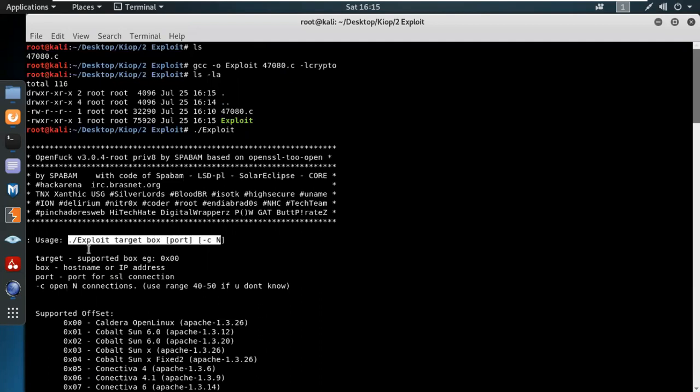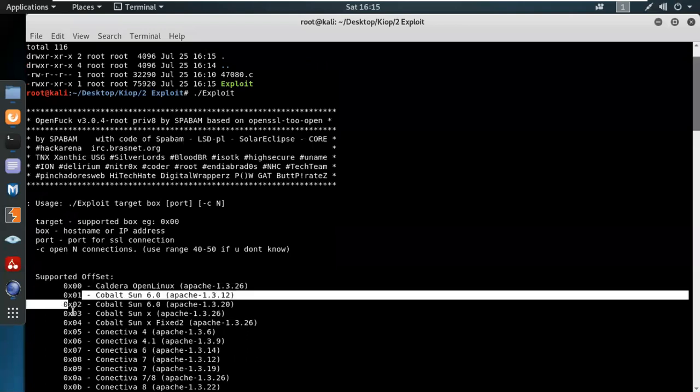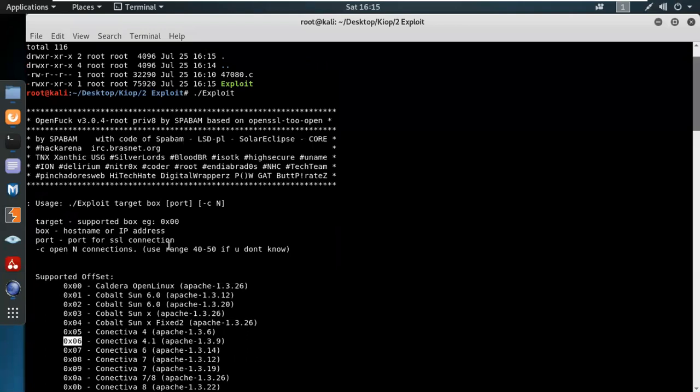And we can see the target supports the target over here. The target over here is support the box example 0x0. So 0x00 is a buffer memory. You can see over here, these are the buffer memories. Then the box, the host name or the IP address, and the port number. This is the connection. And the -C is the open number of connections. You can use the connection from the range from 40 to 50 over here.